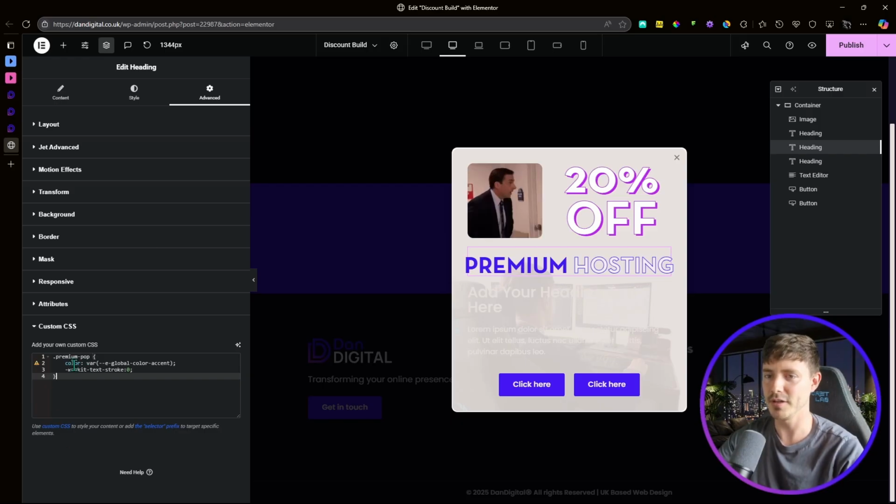It's setting the color to my accent color. So that's my accent color. It's the same color as the outline. And it's taking the outline, the text stroke, off the first word. Otherwise, it'd look slightly larger than the second. But I want it to look exactly the same. So that's the next heading sorted.